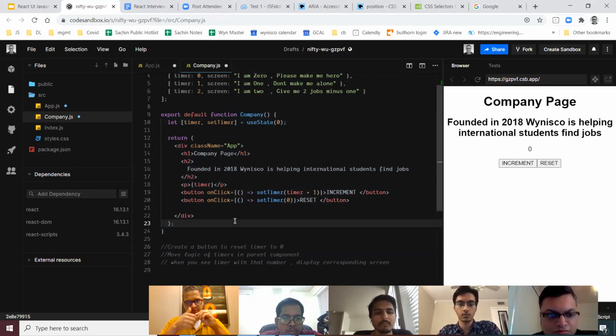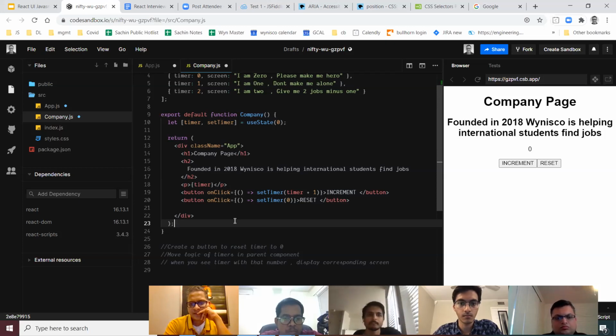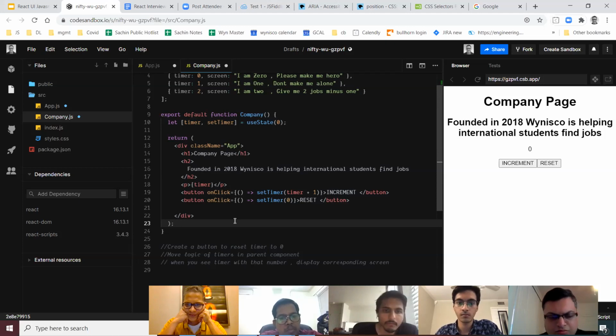I'm not 100% sure, but I think we need to pass the timer from app.js when we are including the Company component in there. Okay, anybody else want to give it a shot? Who thinks they can do it? Yeah, I can do this if you want. Okay. Let me open the tab once again.